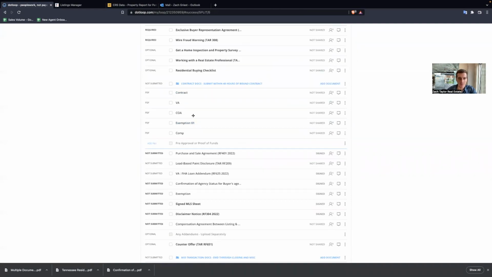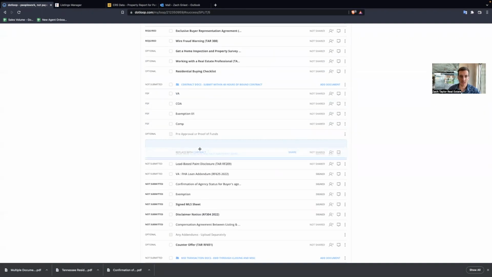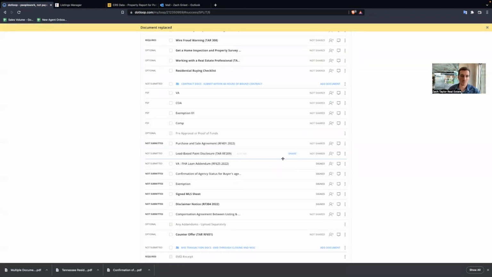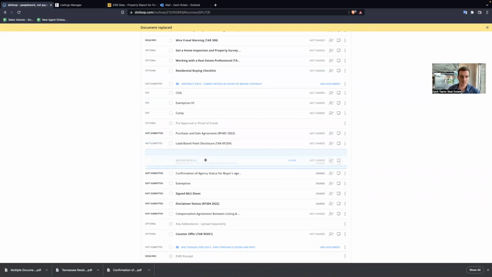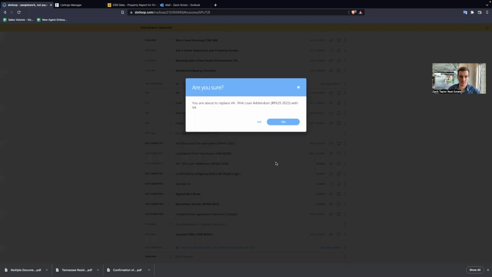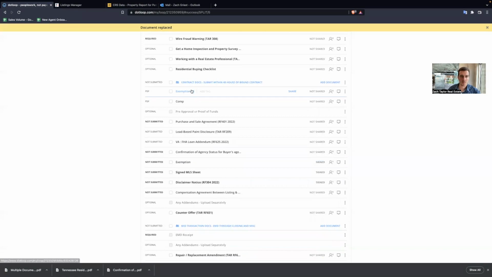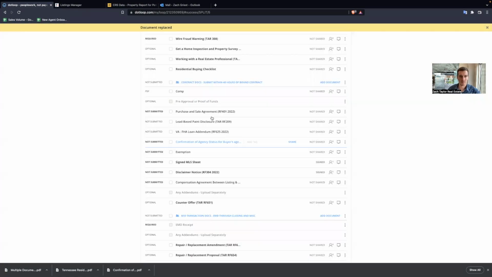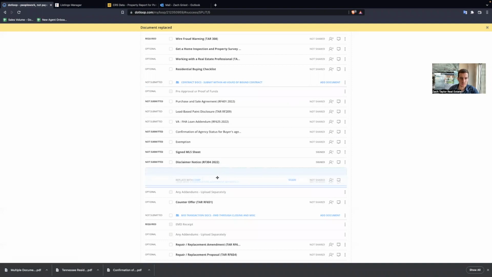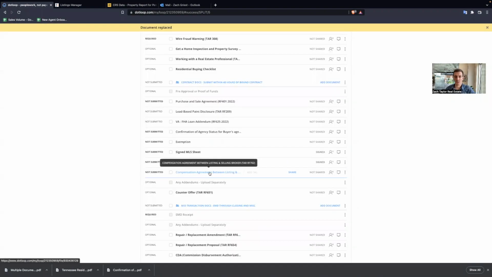Because these are the bound documents, these are the ones that matter the most versus the ones that are just signed by my client. So now that I have it fully bound, what I can do is just take this and drag it over top. It replaces that old version, which is signed by one person. So VA, confirmation, exemption, comp. Perfect. So now my loop contains only the bound documents from both parties. It is the final signed documents.